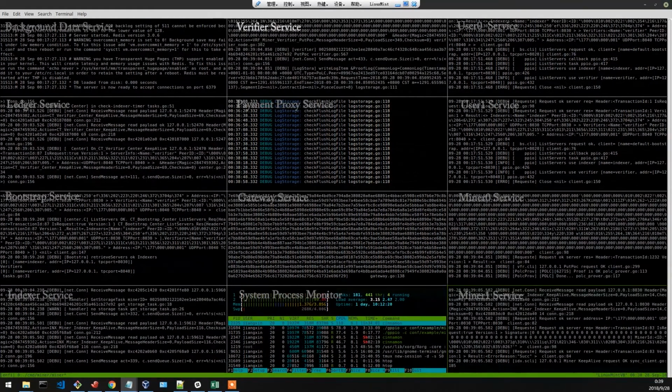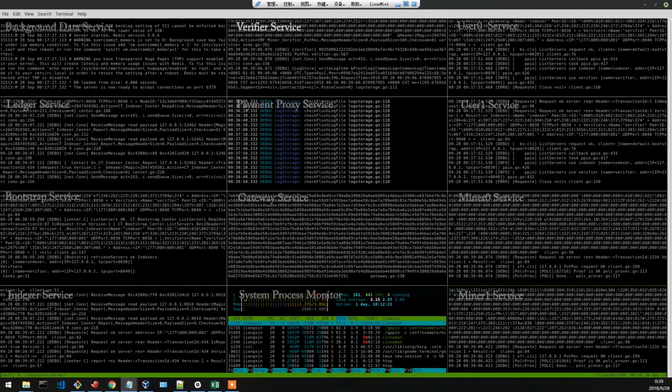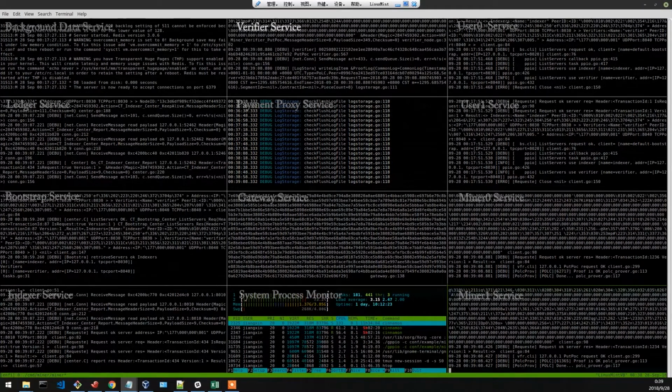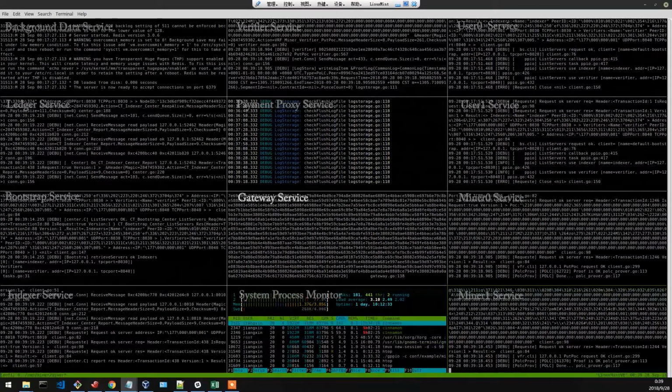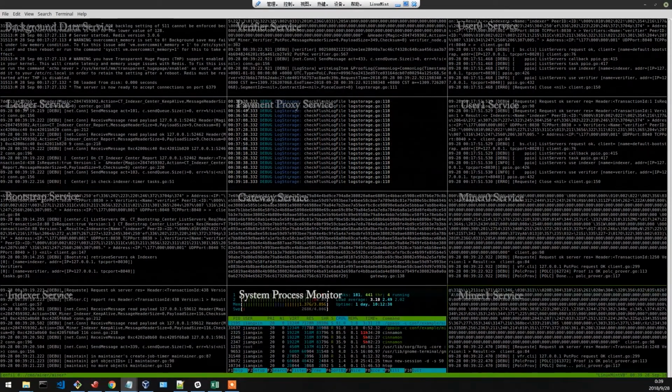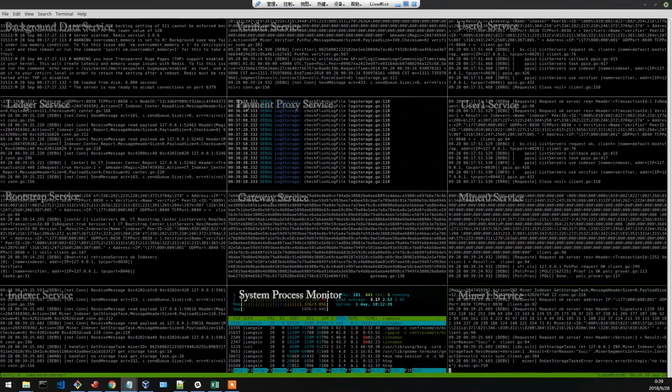The top middle column is the verifier service, which verifies all the proofs provided by miner nodes. Below the verifier node is a payment proxy. The next one is a count queries gateway. The last one in the middle column is a performance monitor.